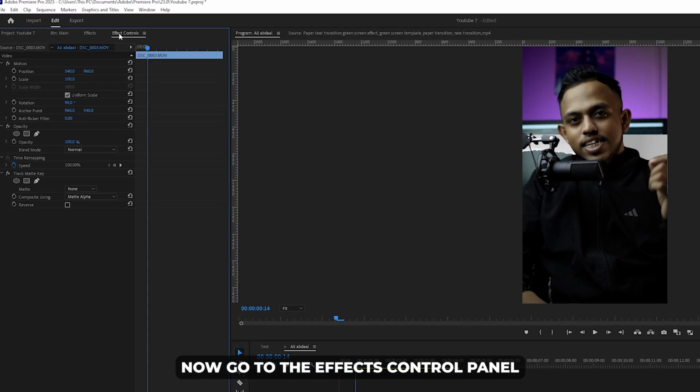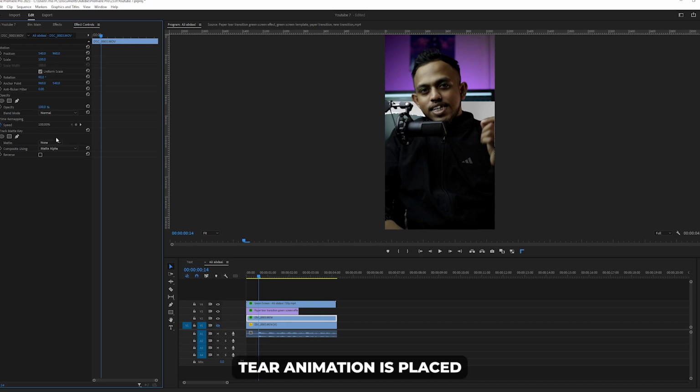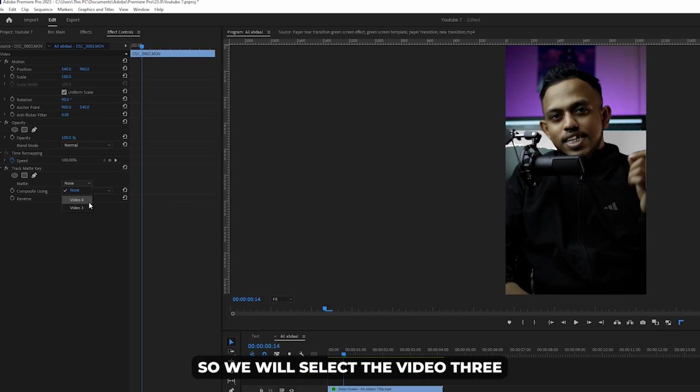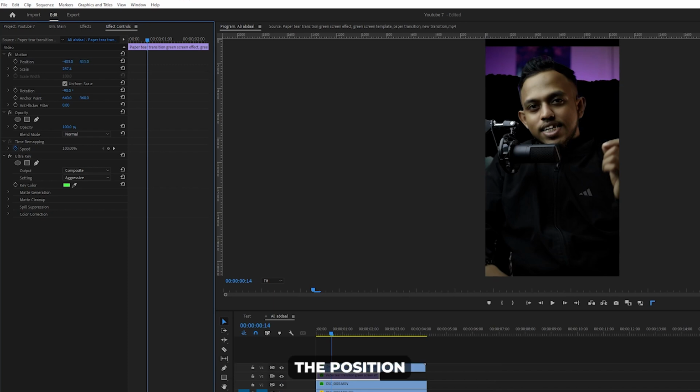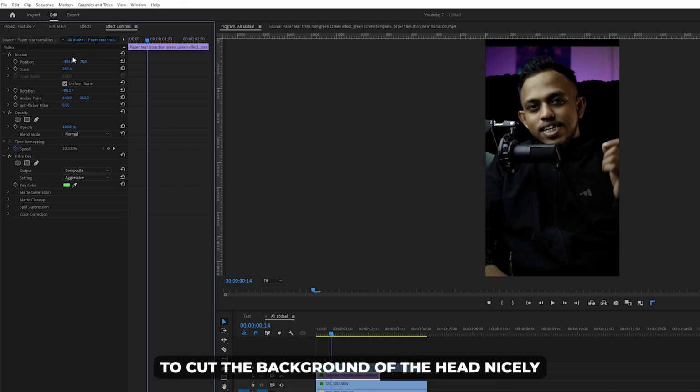Now go to the effects control panel, and here you will need to change the matte option to the video layer on which the paper tear animation is placed. So in our case it is V3, so we will select video 3. Now you may find the background removal to be a bit weird. We need to play with the scale, the position and the rotation of the paper tear animation to cut the background of the head nicely.